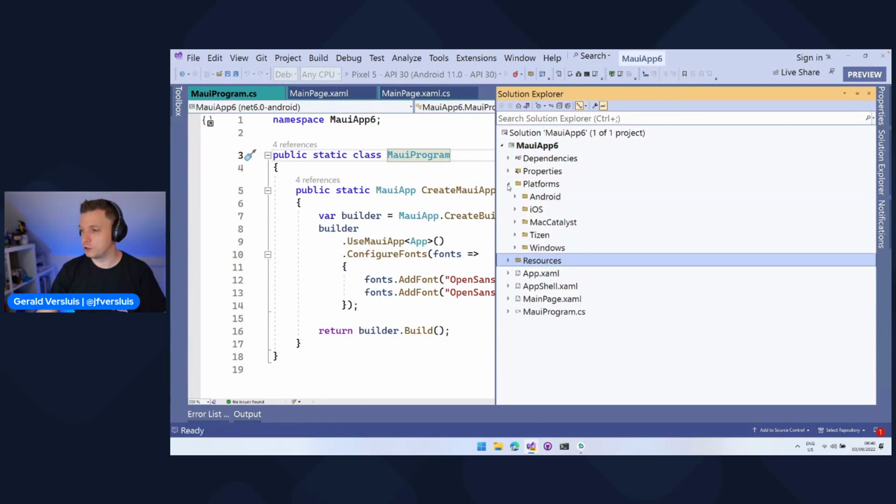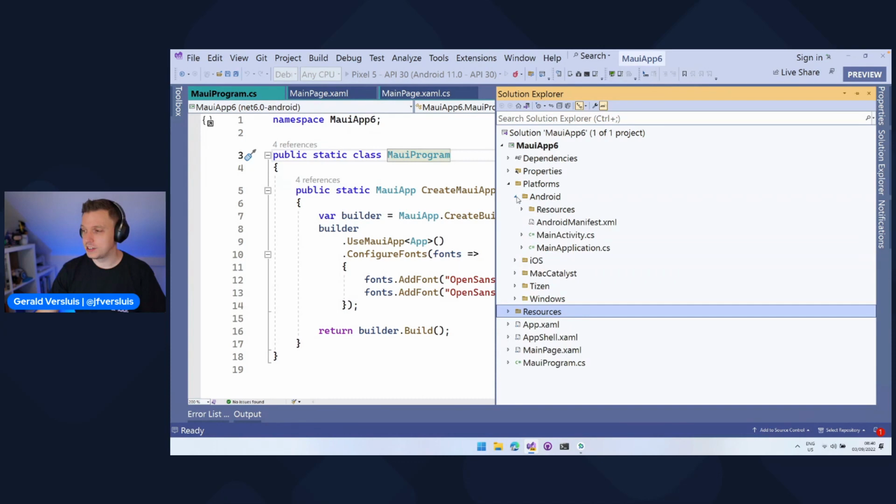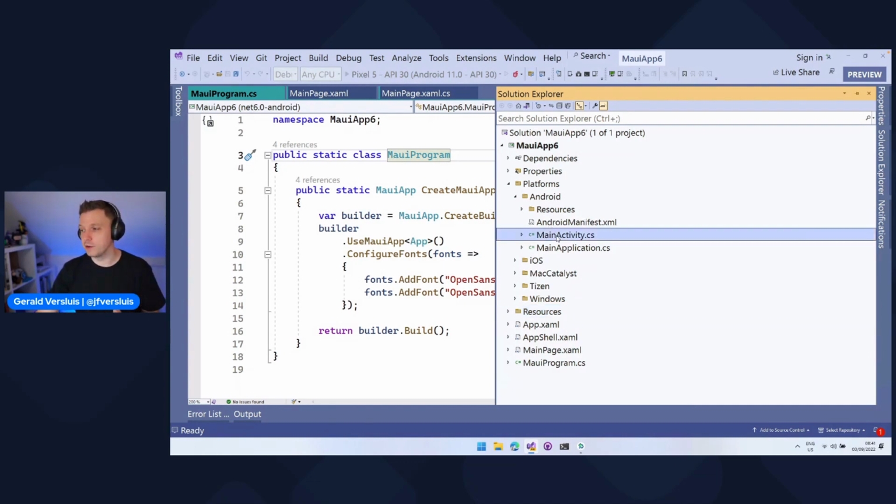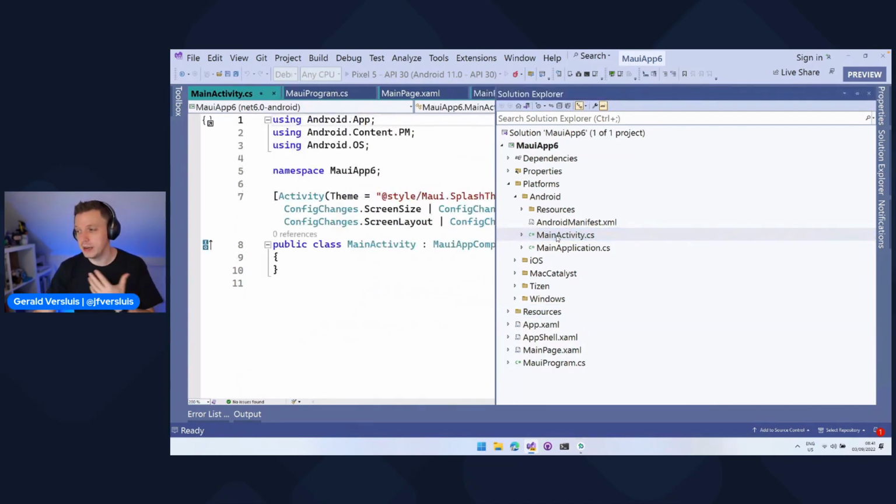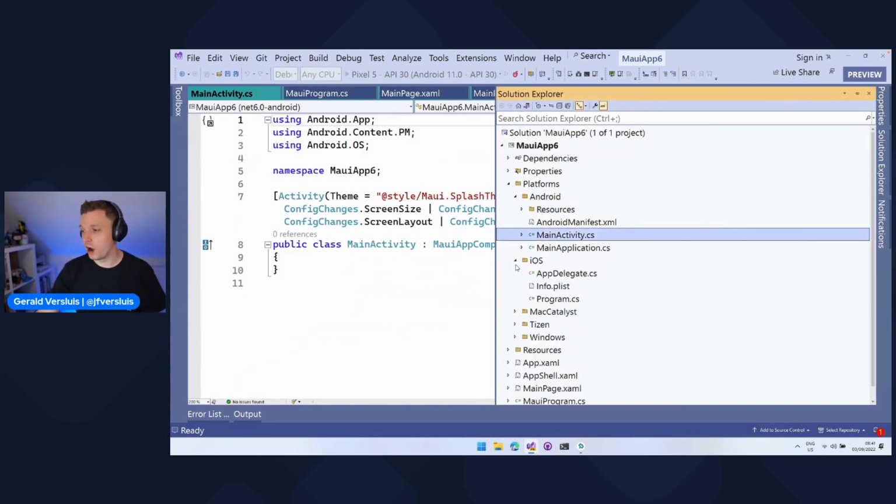So probably it's important to look at this platforms one. This still has all the metadata because we still need that, right? Like I mentioned, we still need that AAB file, IPA file. So we have that Android manifest here. We have a little bit of bootstrapper code for the main activity. Same thing for iOS, of course, the Info.plist, the app delegate.